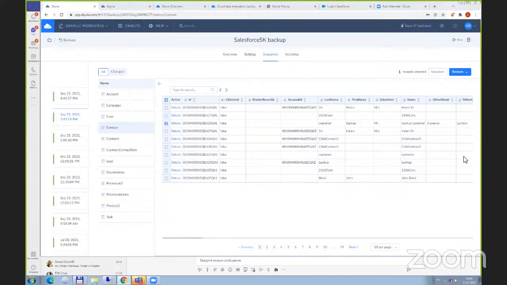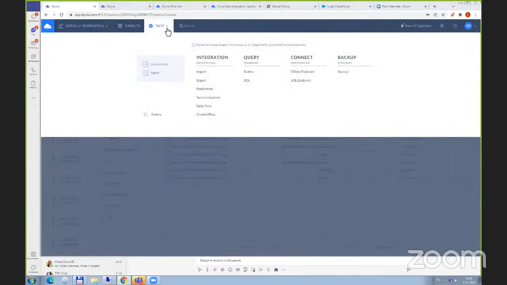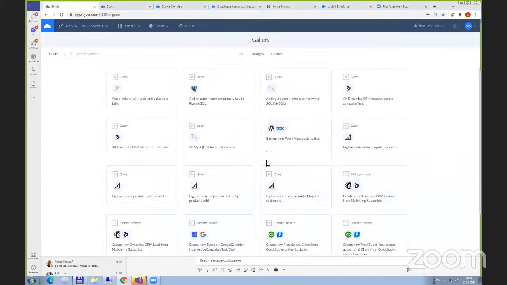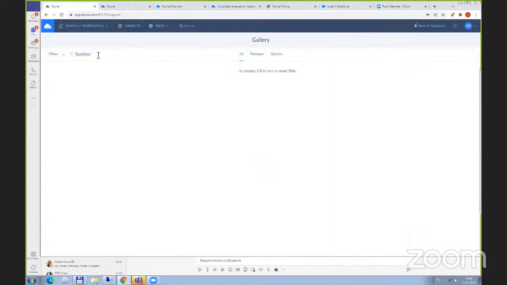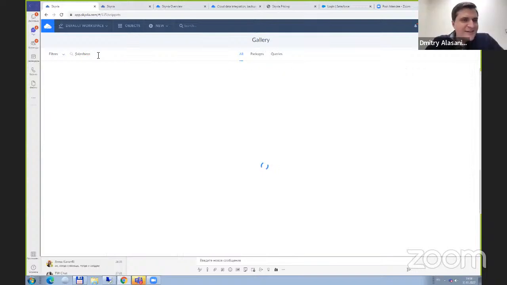Great, thanks. Yeah, so the next question: is it possible to import data to Salesforce from Dynamics 365 CRM? Yes, sure, it is possible. Moreover, we have a template package in the Gallery. So let me quickly type it. There's a misprint.